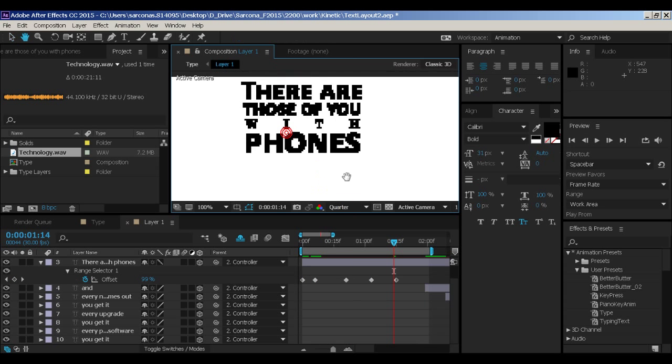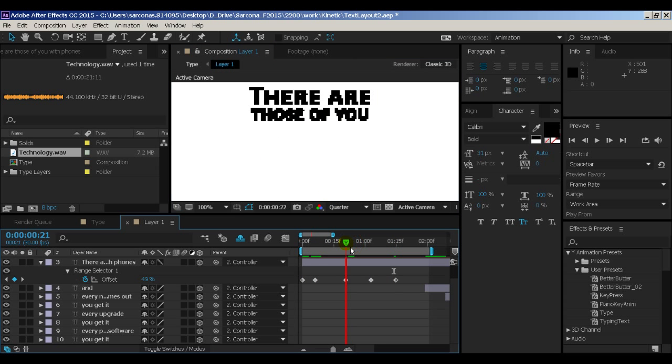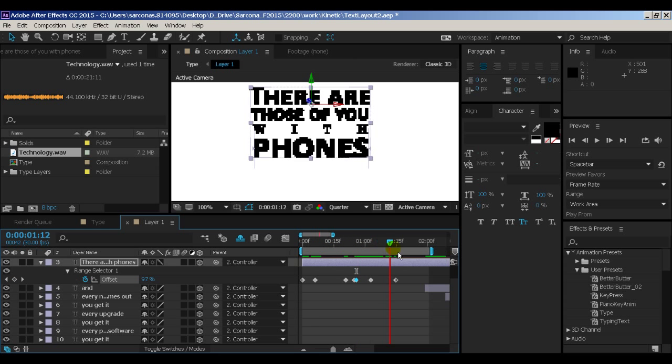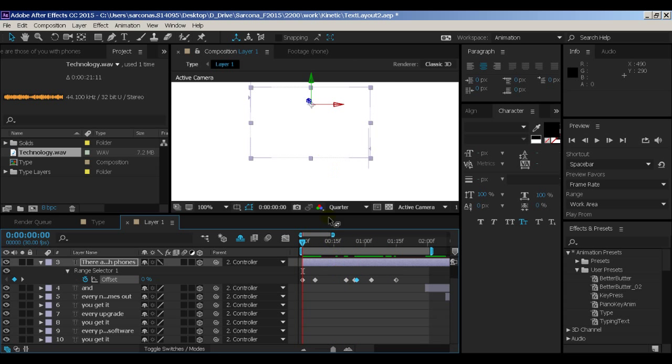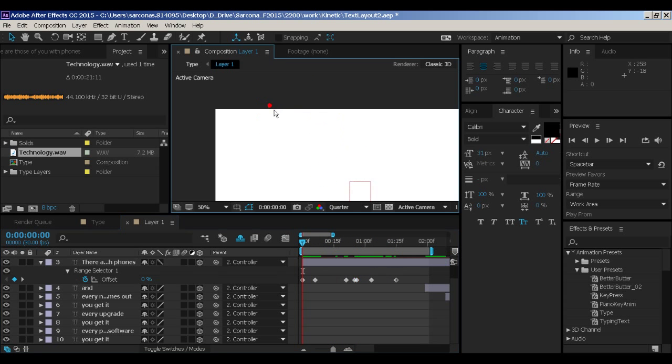Okay, now I don't like the way that "with" is typing itself on there. So what I'm going to do is go to basically here, and set a keyframe for this, pull it back a smidge, and then go up a bit, and pull this up. Okay, so that just forces that to not, because there's not enough room there for it to do it.